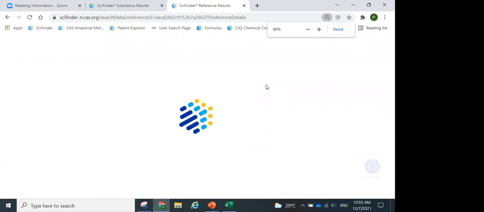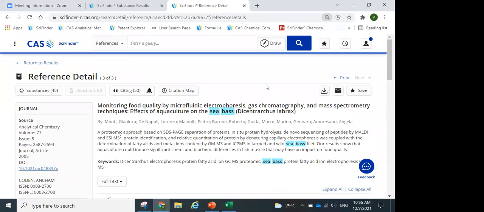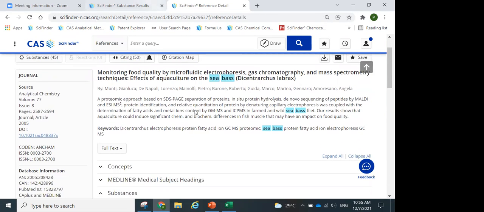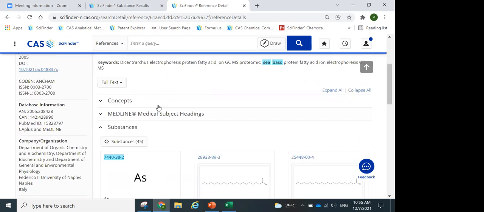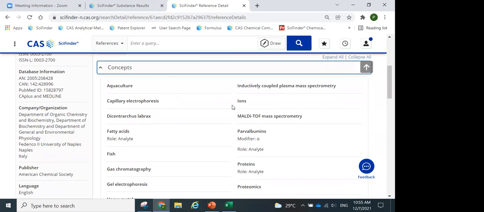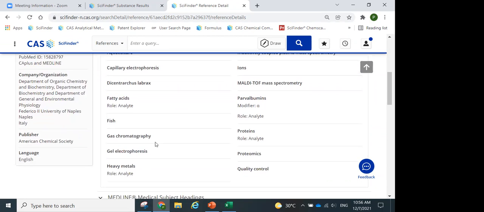So if I pick, let's say, this example here, I'm going to click on the reference detail just to show you how the filtering that we have done leads to finding these 3 references. So of course we have sea bass highlighted in blue. Under concepts, it has ICP-MS. This is also the multi-top MS, right? We don't know exactly which technique they use for arsenic. We will have to go to the full text to find that.